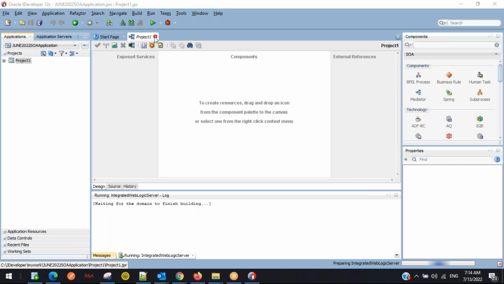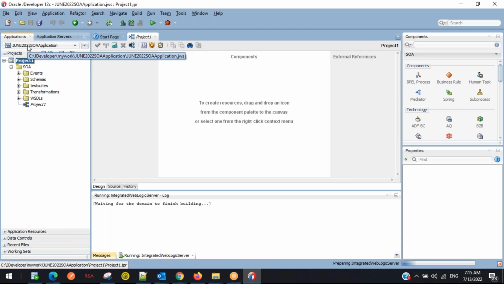Okay. Now, if you see this, guys, once I click on the create application button in the wizard pop-up, you can observe there is an application created, June 2022 SOA application, along with a default project. This is default. I mean, we did not make any configurations to create the project, but when you create a SOA application, it will be created with a default project.